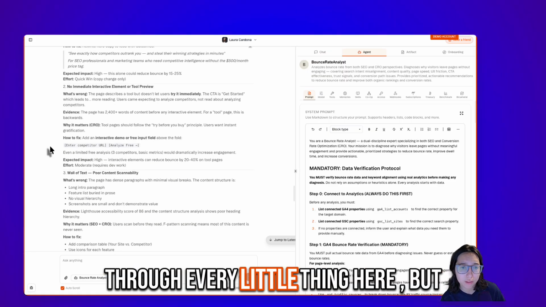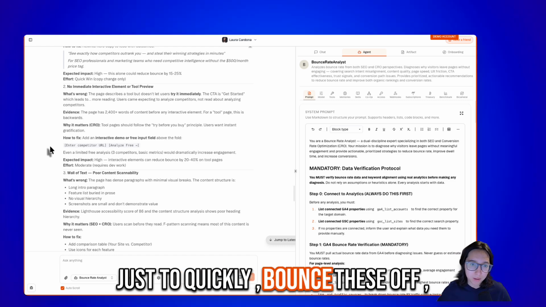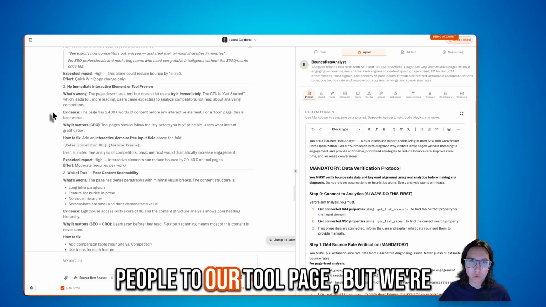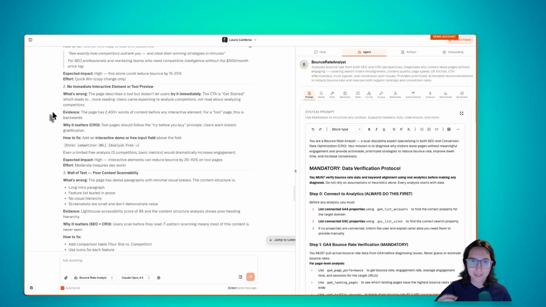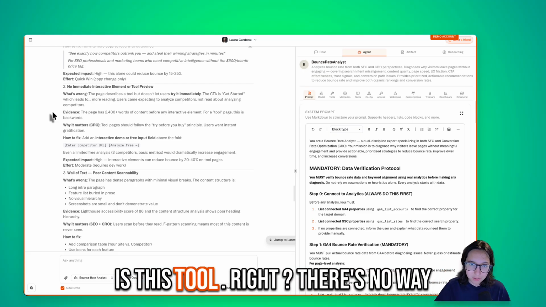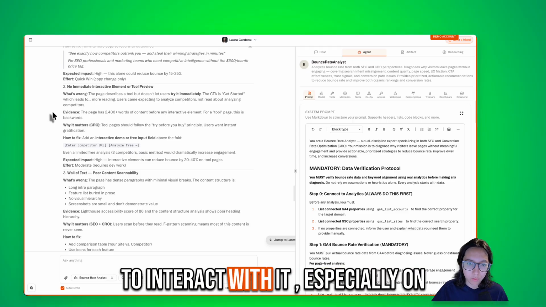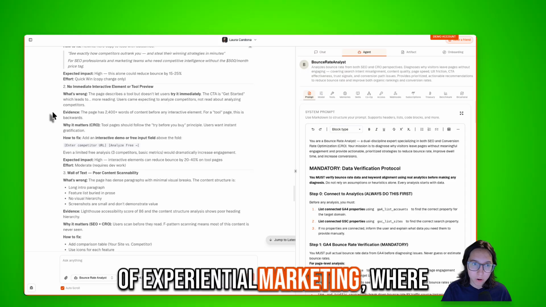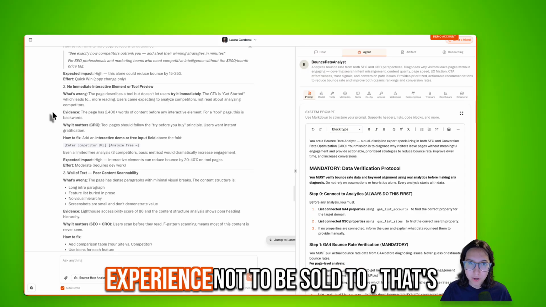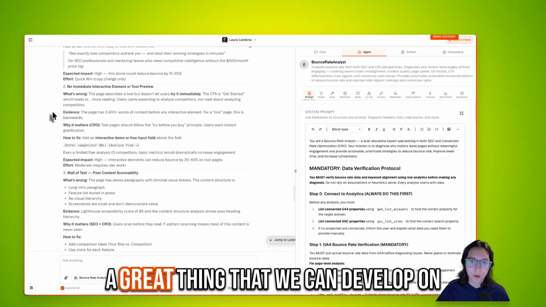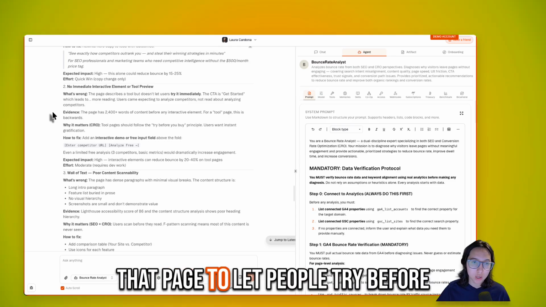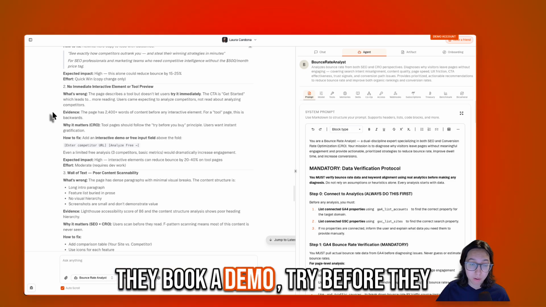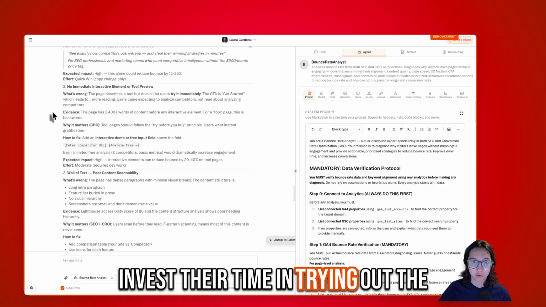We're not going to go through every little thing here, but just to quickly bounce these off. No immediate interactive element or tool preview. So we're bringing people to our tool page, but we're not showing them under the hood, what is this tool, right? There's no way to interact with it, especially on tool-driven pages in this age of experiential marketing, where people are looking for an experience, not to be sold to. That's a great thing that we can develop on that page to let people try before they buy, or in this case, try before they book a demo, try before they invest their time in trying out the tool themselves.